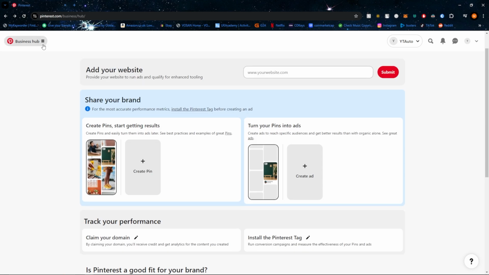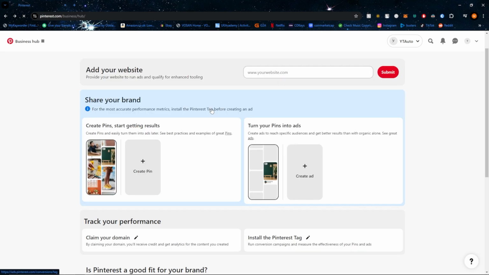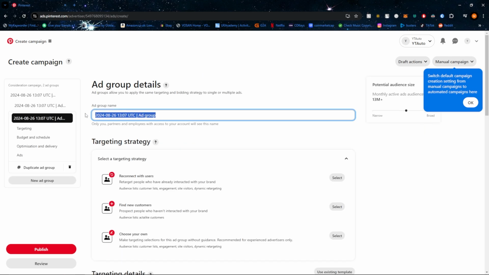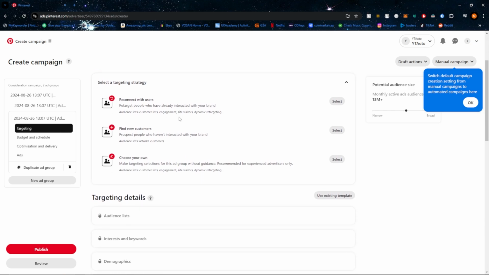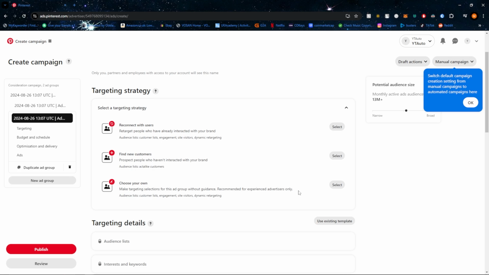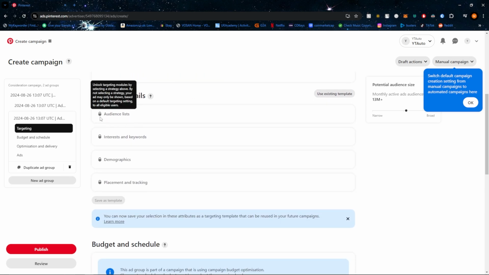Then in the top left, click on the 3 horizontal lines, and from here, click on create a campaign. From here, all you want to do is click over here on new ad group, title it however you would like. Then you will need a targeting strategy, so choose whichever one is best for you. And then from here, you'll be able to unlock the audience list.